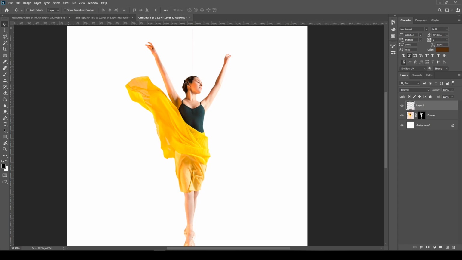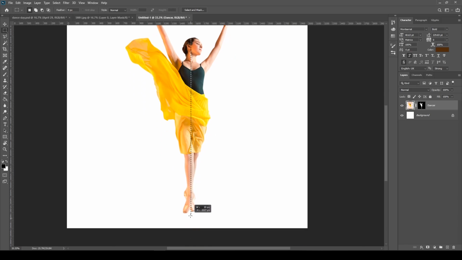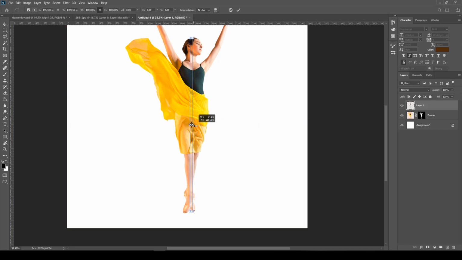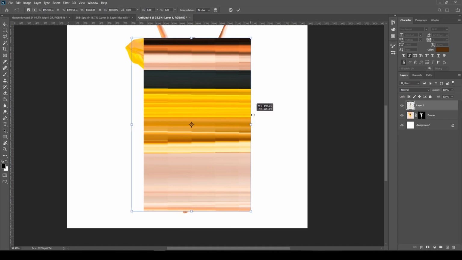Another way, as I said, is like drawing a rectangle from here to here, and with the same thing, we copy with Ctrl C, and then we paste it with Ctrl V. And we do the same, holding Alt and Shift.